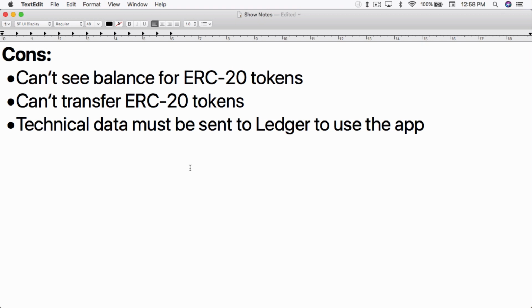So as I mentioned a minute ago, you can't see the balance for the ERC20 tokens. So if you have any ERC20 tokens, it's basically not included in the app. You can't see it, and obviously if you can't see it, you can't transfer them. It takes away a good portion. If you have a lot of investments in ERC20 tokens, this is basically almost useless. I mean, it's useless to you.